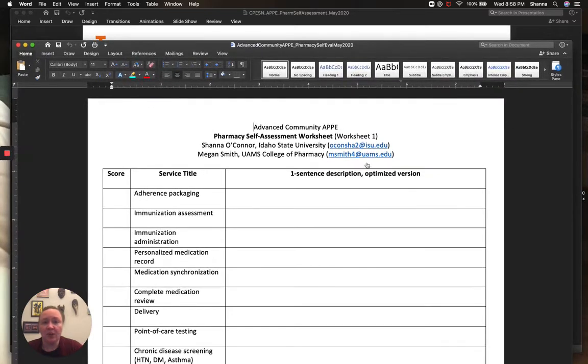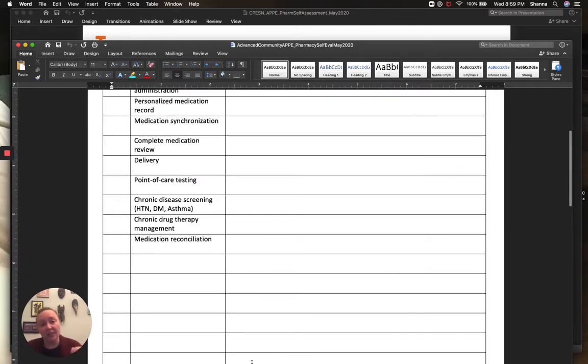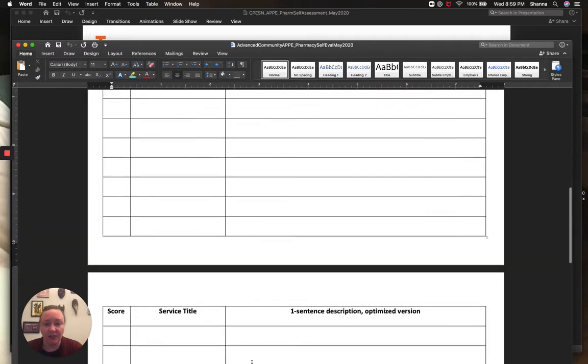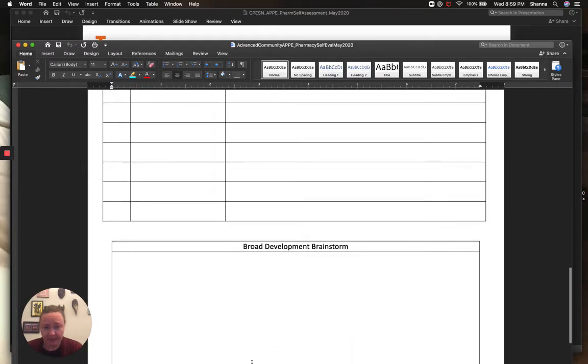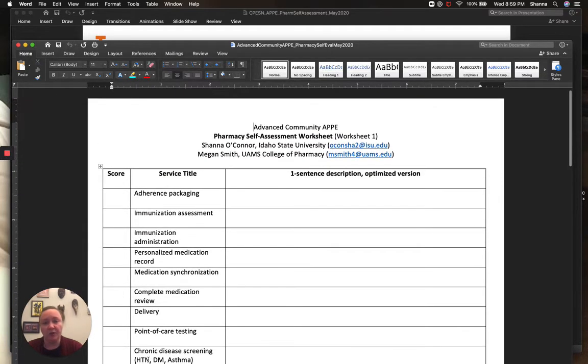This is what worksheet 1 looks like. It is titled Advanced Community API Pharmacy Self-Eval, but in the event that we are changing the title, this is the one you're looking at. It is two-sided. Ideally, you have it either printed off or in a mechanism that you can edit it, whatever works best for you. I'm going to be going back and forth between our slides and this worksheet so everybody can be on the same page.